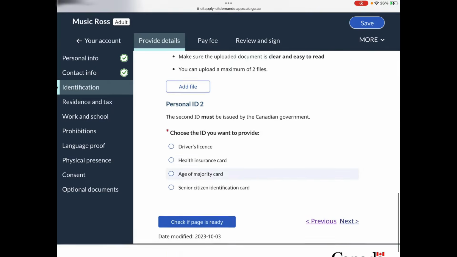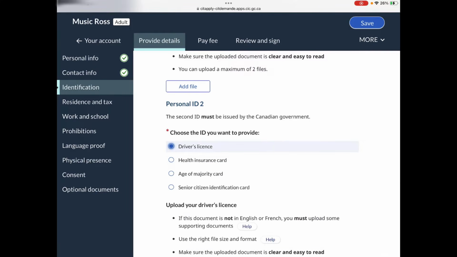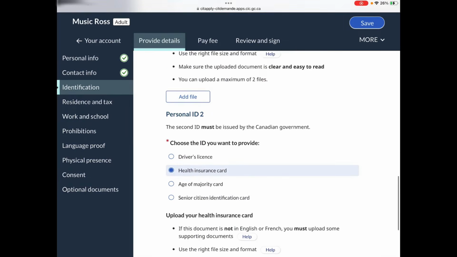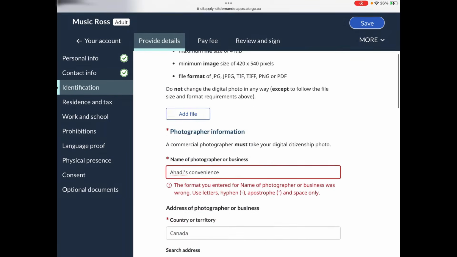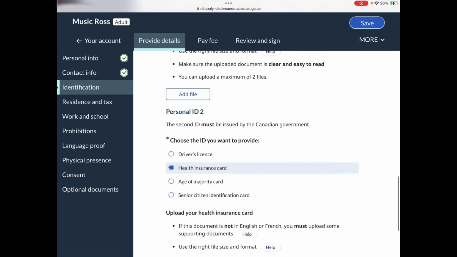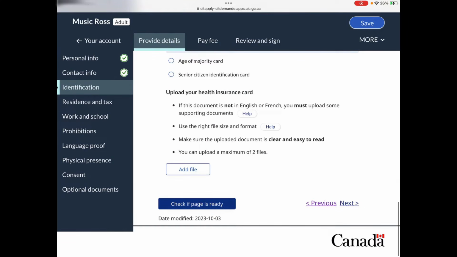Then for the second ID, you can either attach the driver license or you can attach your health card. Either way would be fine. You can also attach other documents if you have them. I'm gonna go ahead with health card. After you're done attaching all these documents, then you're gonna check if the page is ready.